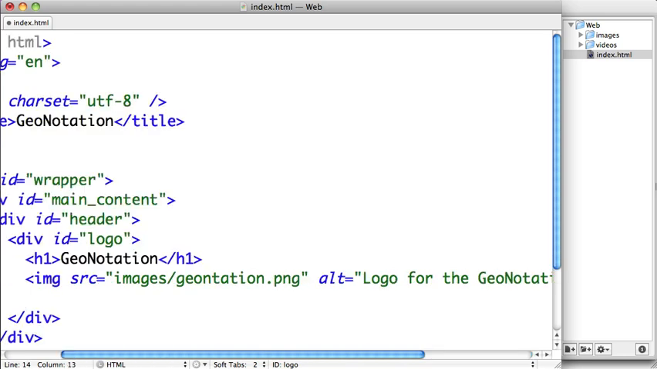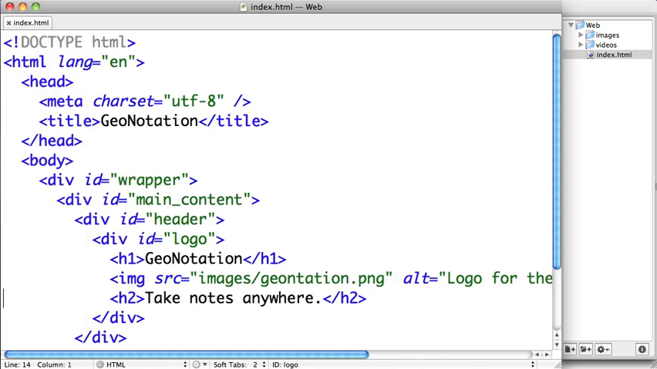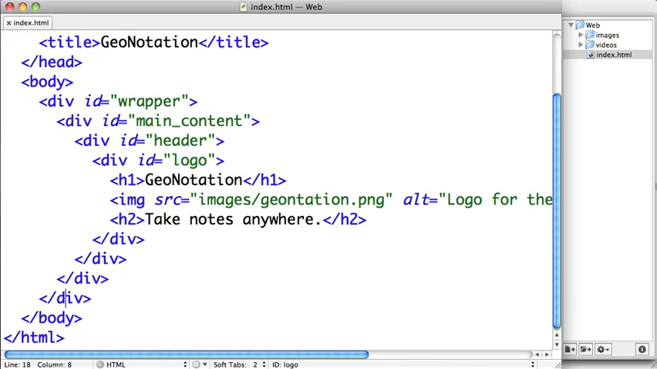And then after our image, we'll create a second level headline. And this will be our tagline just below our geonotation logo. And it will say take notes anywhere. We'll go ahead and save this out. And we'll scroll down a little bit here.